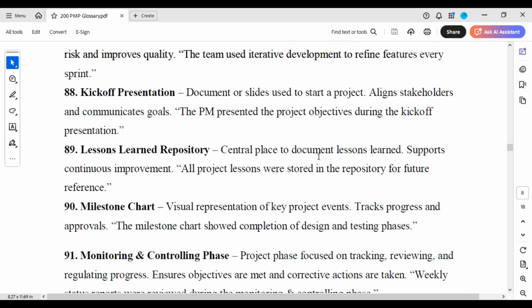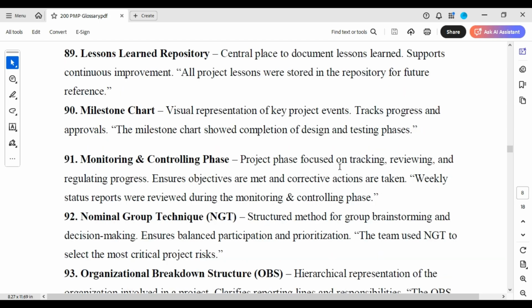Kickoff presentation: a document or slide used to start a project, align stakeholders and communicate goals. The PM presented the project objectives during the kickoff presentation. Lessons learned repository: a central place to document lessons learned, supports continuous improvement. All project lessons were stored in the repository for future reference.